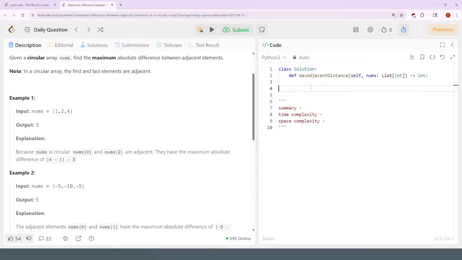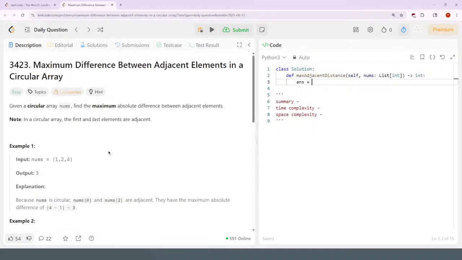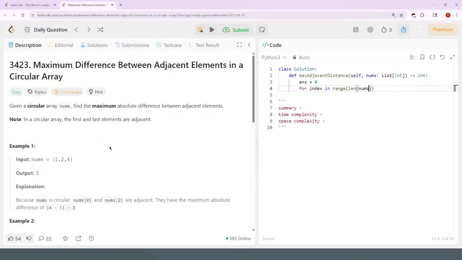Okay, let's start by saying that the answer is the maximum absolute difference. Let's say the answer is initially 0, and then for every index in the range of the length of nums. For Python, it's actually quite simple, right? Because in Python, if you use -1 as index, it actually goes to the last element.